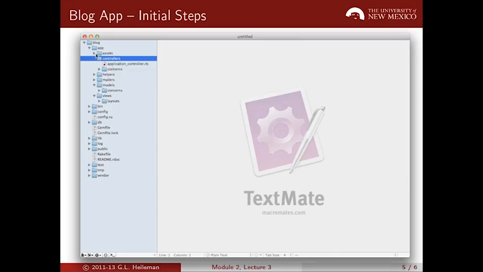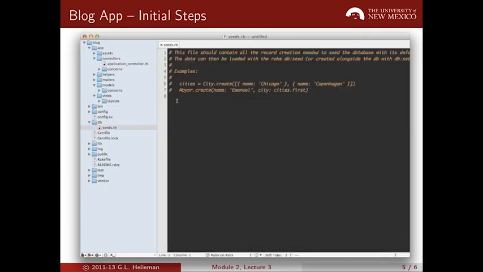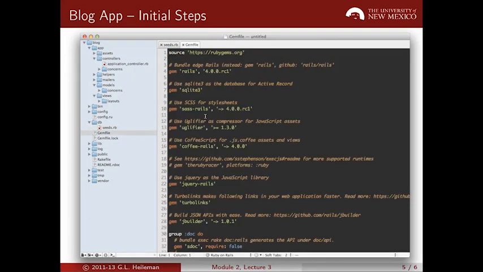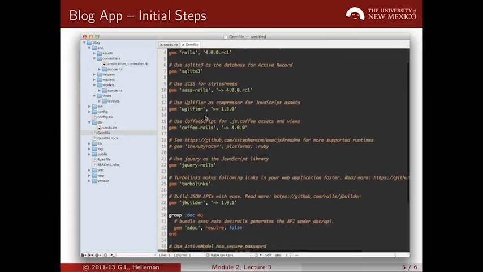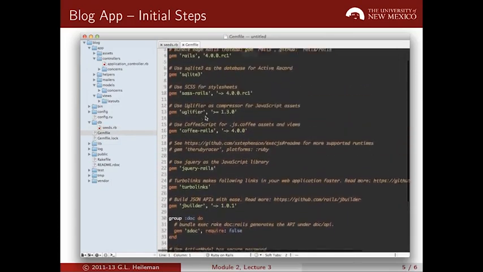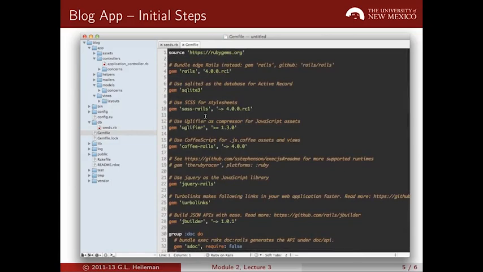If we take a look at the db directory, we see that there's a seed file associated with seeding databases. It's empty at the moment. You can take a look and see that it has some comments in it, and that's it. And here is our Gemfile. This is a listing of all of the gems that are going to be used in this application. When bundle install was run, it was reading this Gemfile.